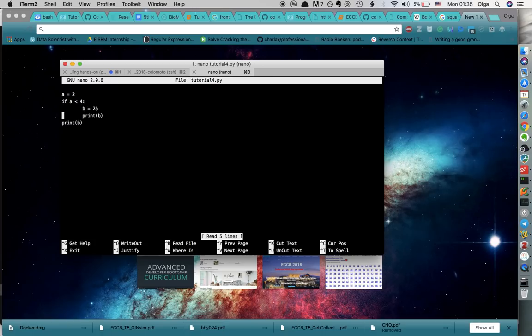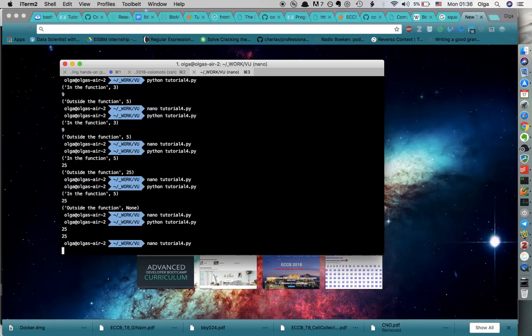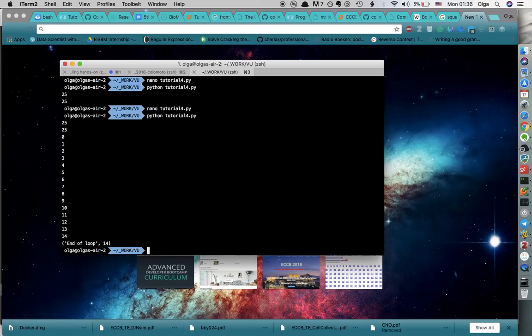So if you use loops, the same is happening. Basically, for I in range 15, print I. So we create this variable I. It's being created inside the loop. And then let's see what the I value is going to be at the end of the loop. So we see that at the end of the loop, the I variable is not destroyed. It still has a value of 14.